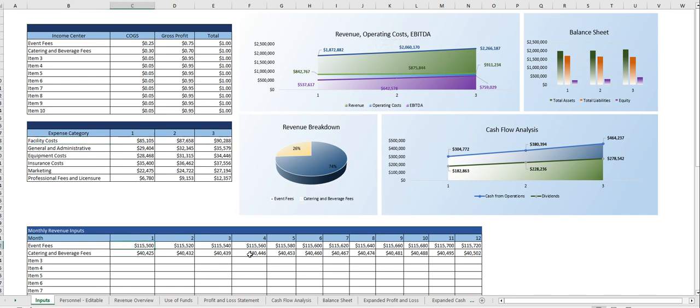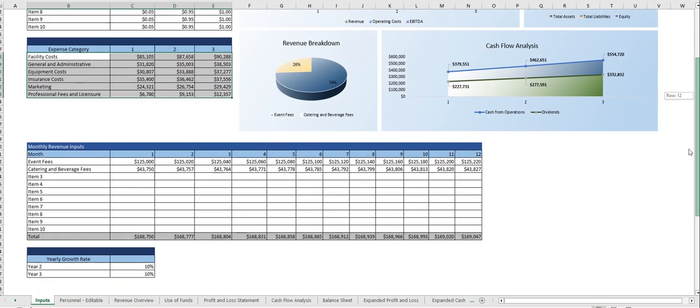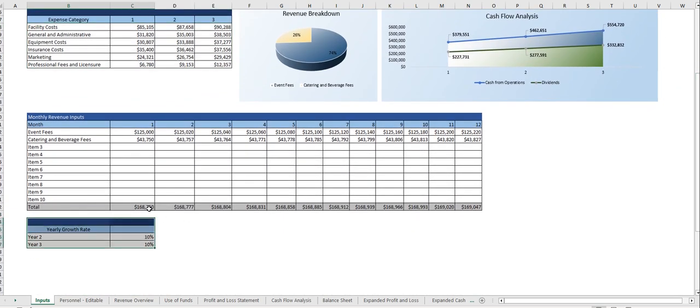So for instance, let me just change this to $125,000 for event fees for the first month. As you can see, this updated, and it carried throughout all the other tabs as well. Once you make your revenue adjustments here, and you can add revenue centers as needed. From there, you put your expenses here and your growth rate there.